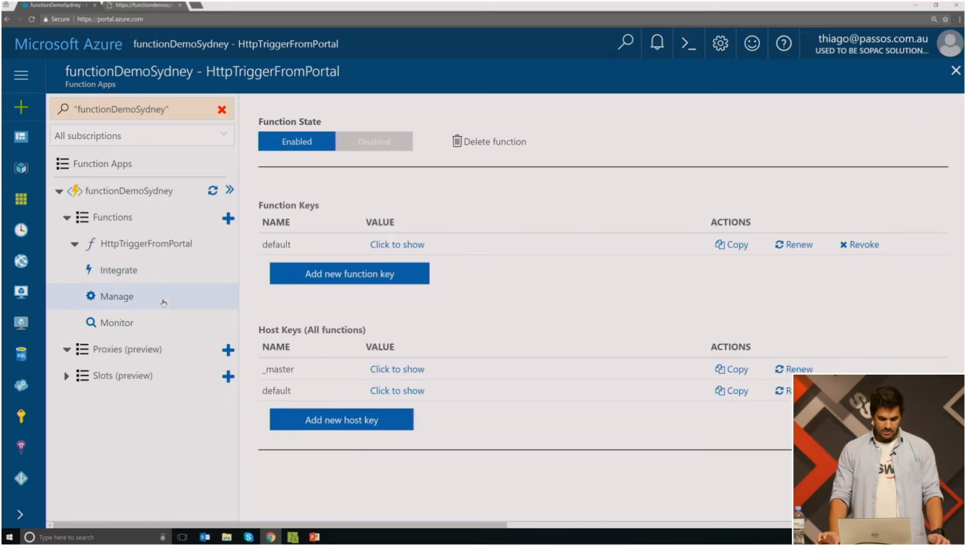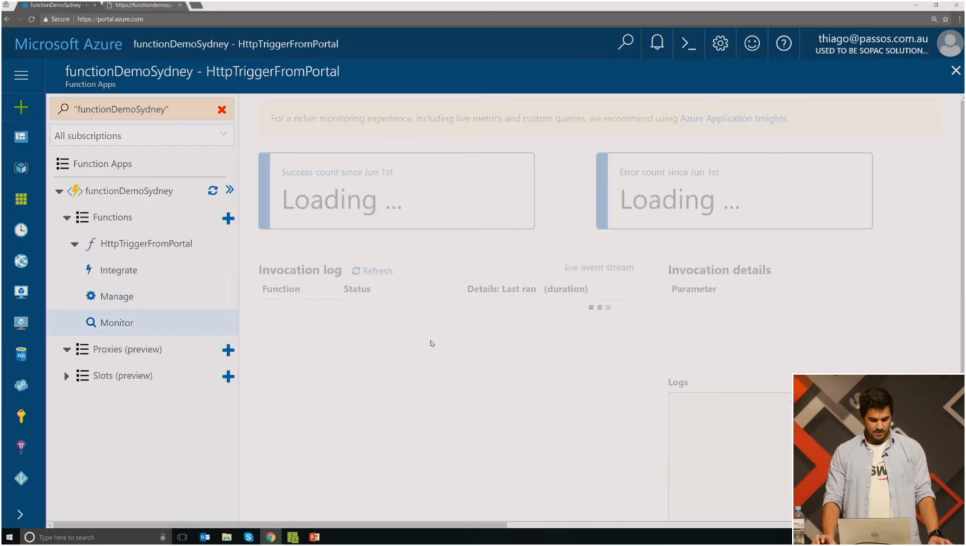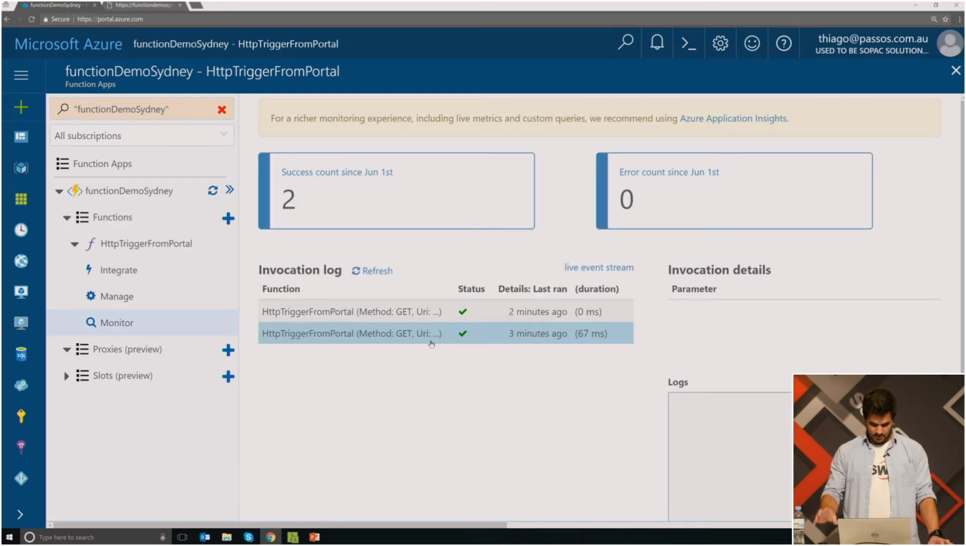In manage, I've got a few flags that I can set. To disable the function, I can delete it, and I can generate some keys if I want. In monitor, it will list every time that the function ran. If we wait a couple of seconds, it's going to bring all the times it just ran. I called it twice using Postman in this other tab, so that's what it brought here.